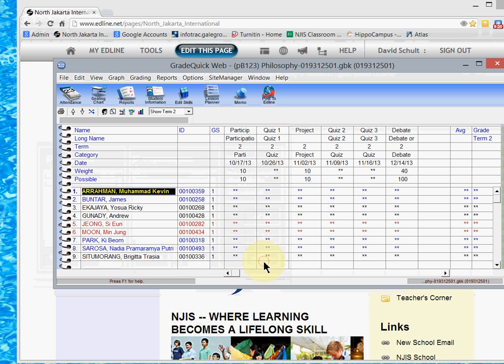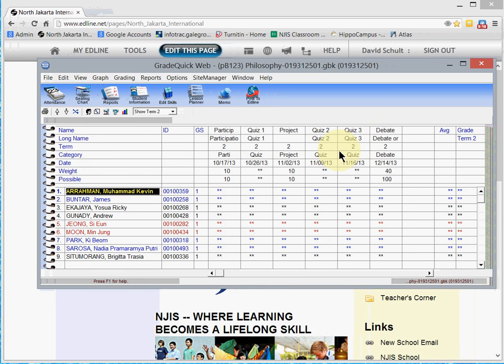There's your brief tutorial on how to set up your term 2 blocks and grading terms and weights. I hope this has been helpful to you.